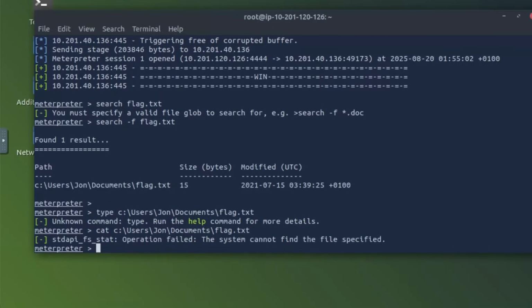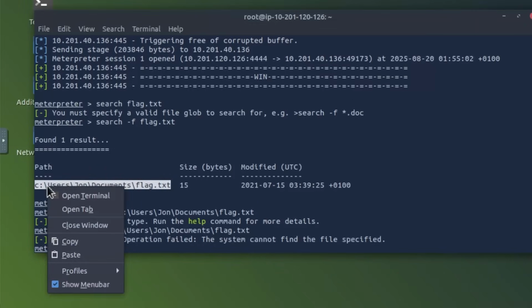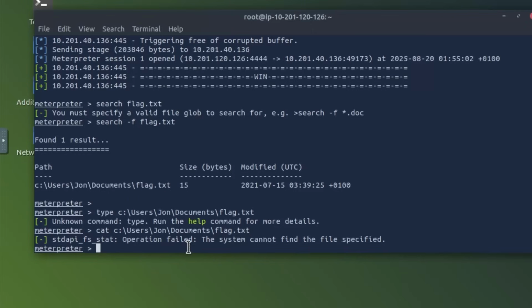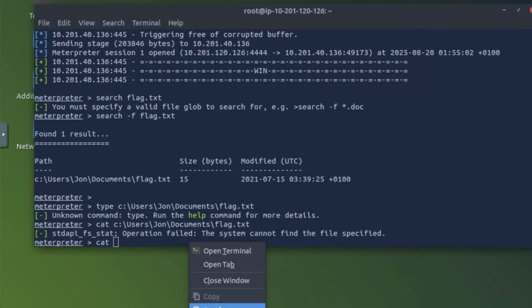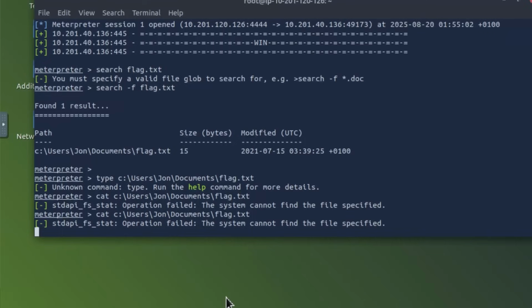So operation failed. The system cannot find the file specified. Why? Did I mistype it? cat users John documents flag.txt. It's literally right there, unless I mistyped it. That's so weird. It doesn't look like I mistyped it. So maybe I'm just going to do this to make our life easier. We'll do this, and then let's do cat and then paste the path. And if it still says it doesn't work, then operation failed. System cannot find the file specified.